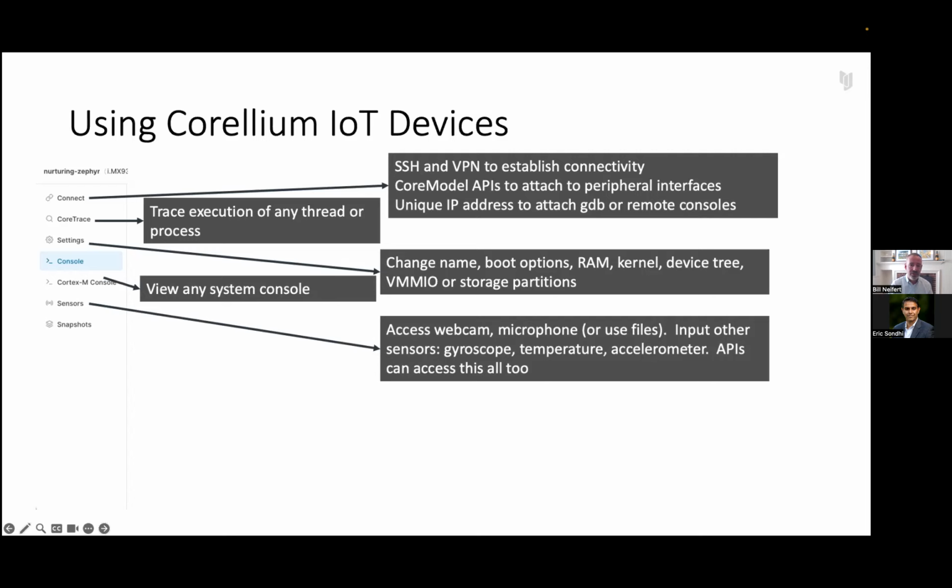We're going to let you take the webcam from your device and feed it into the IoT device. And we'll show that in a demo later. Same with a microphone. We'll also let you manipulate any of the other sensors that may exist on here. The IMX 93, for example, has the gyroscope, potentiometer, accelerometers, and we give you the ability to manipulate those directly here in the UI, or we give you API access to modify these as well.